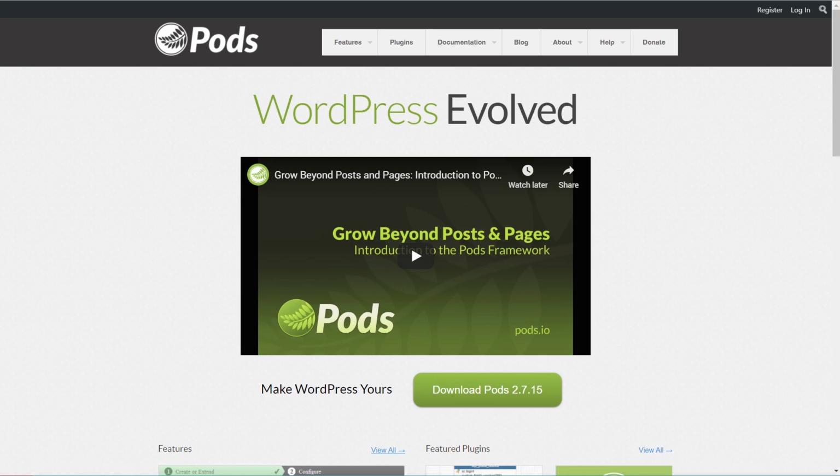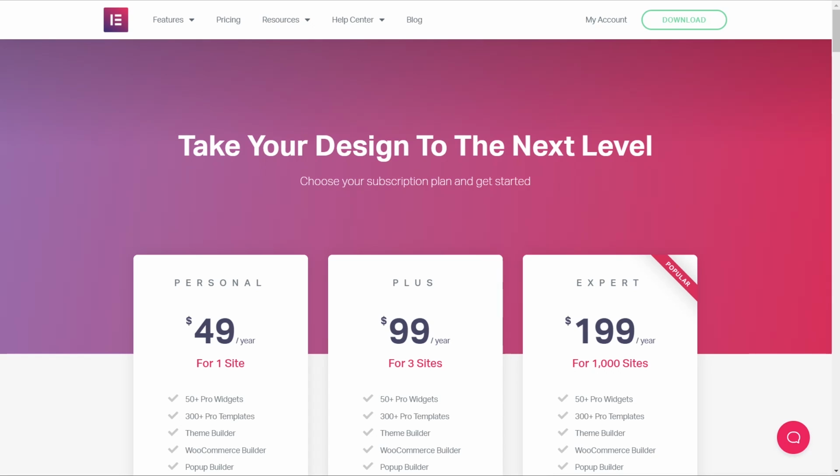Now for this tutorial, we're going to be using Pods alongside Elementor and Elementor Pro. The reason we're using Elementor Pro is fundamentally we want to tap into the theme builder that comes with that particular application. This means we can link the data we want to create inside Pods through to our actual design by using Elementor Pro's theme builder. This is just a nice, simple way of using this visual editing platform to be able to create something a little bit more unique and tap into the power of tools like Pods.